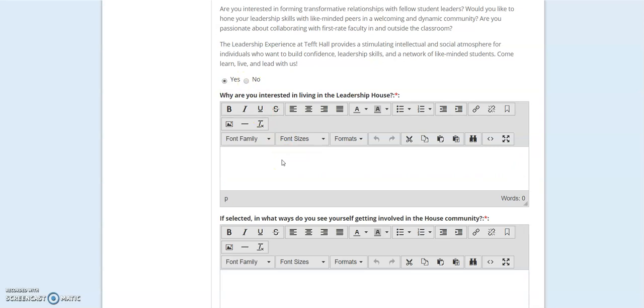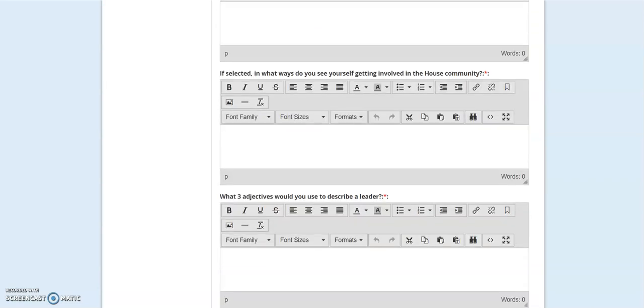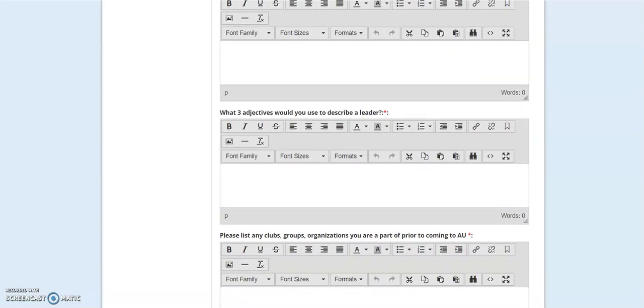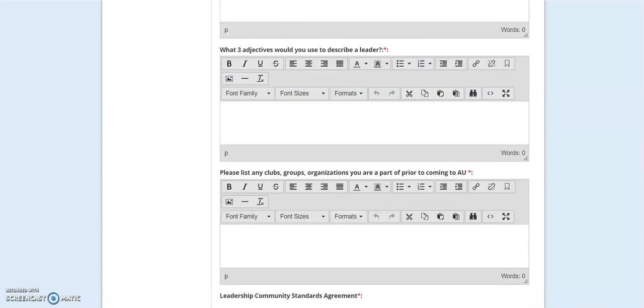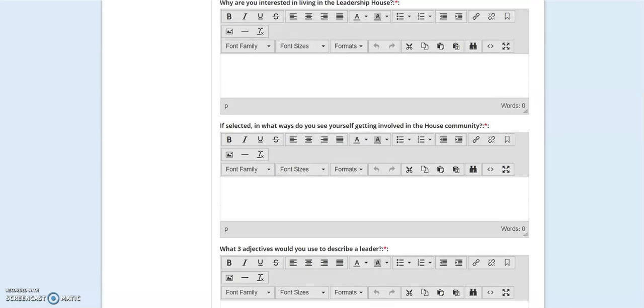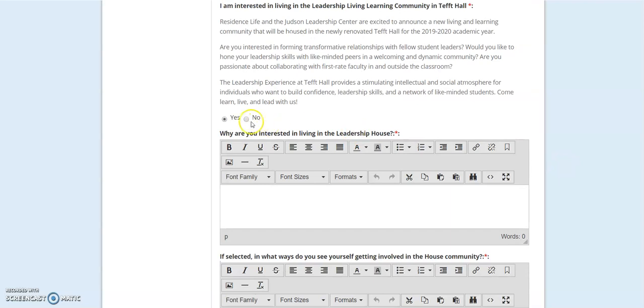So for our leadership community, why are you interested in living in the leadership community? In what ways would you see yourself getting connected in the house community? How would you describe yourself as a leader, and then any clubs or organizations that you were involved in prior to coming to Alfred University.